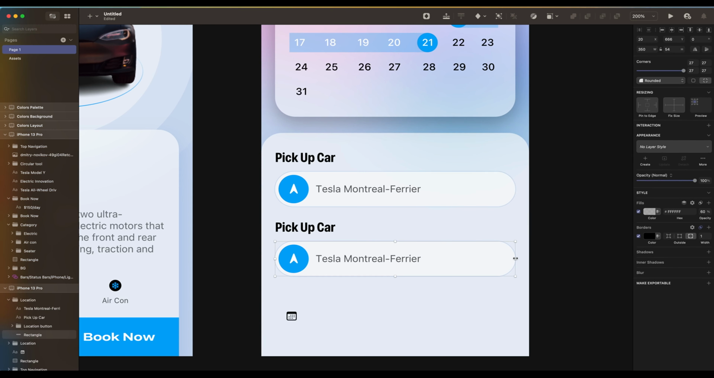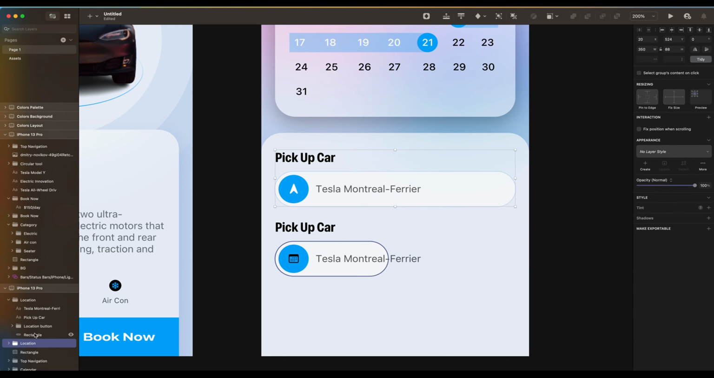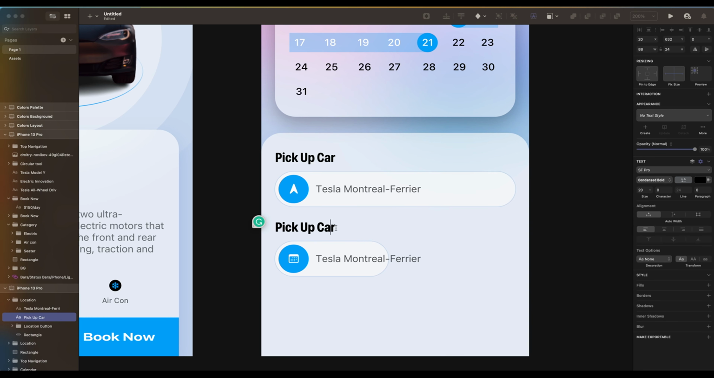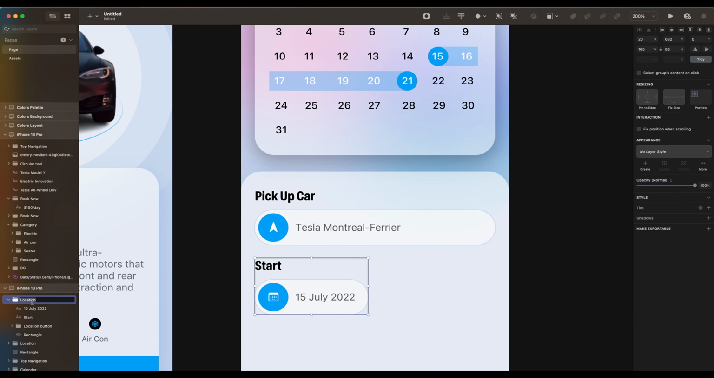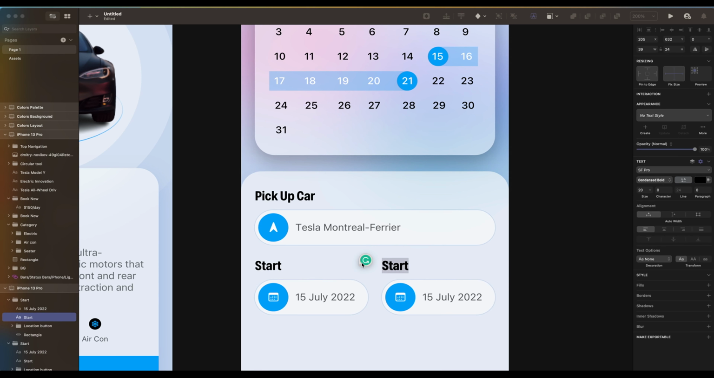So we're going to change the width size to 165. And we're going to change the icon to the calendar. Going to change the symbol color to white. Change the title here to start. So you can see in the design, I select the first day to be 15 July. Name the layer start. Now we're going to duplicate again. Spacing from the right 20. Change the title to end.